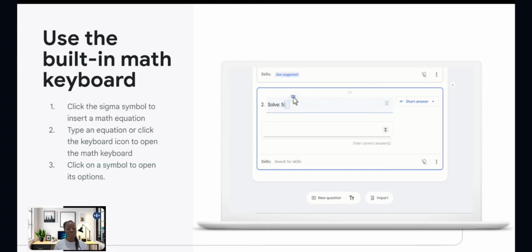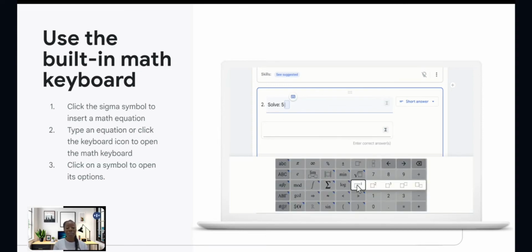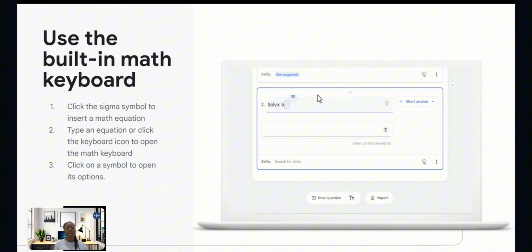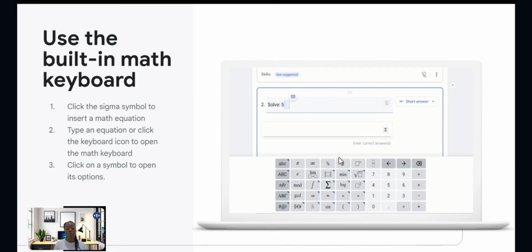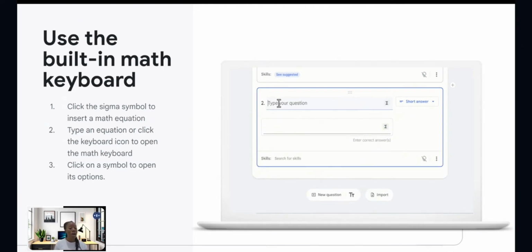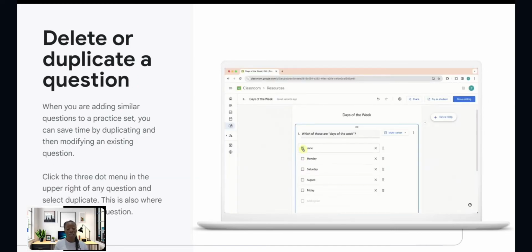So use the built-in math keyboard. You can use the built-in math keyboard to click the sigma symbol to insert math operations. Over the years, a lot of math educators have complained about their inability to bring some mathematical symbols into Google Classroom. But with practice set, they can get it done. Type an equation or click the keyboard icon to open this math keyboard. Then you click on the symbol and open its options, and then you begin to explore and use. This is basically for educators.